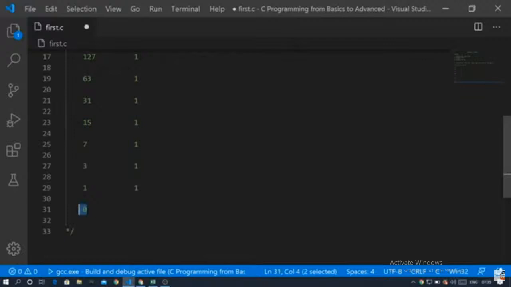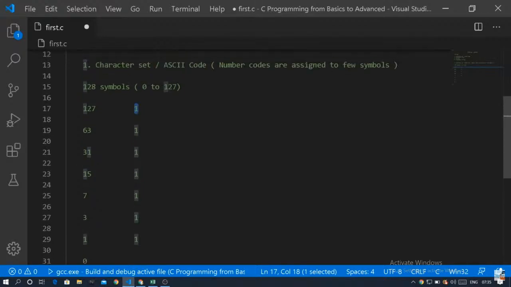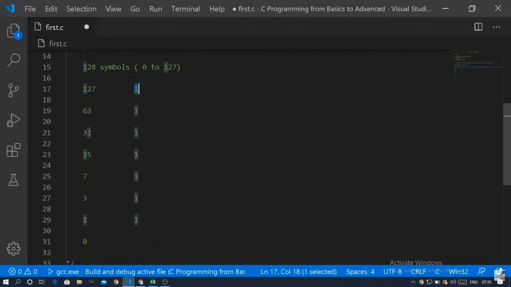I think this conversion process I have already taught you in the very first video, but again I have shown you. So how many remainders have I got? 1, 2, 3, 4, 5, 6, 7 remainders. It means that 127 is the largest number, and that largest number can be represented in 7 bits. So the maximum bits I require is 7 bits.